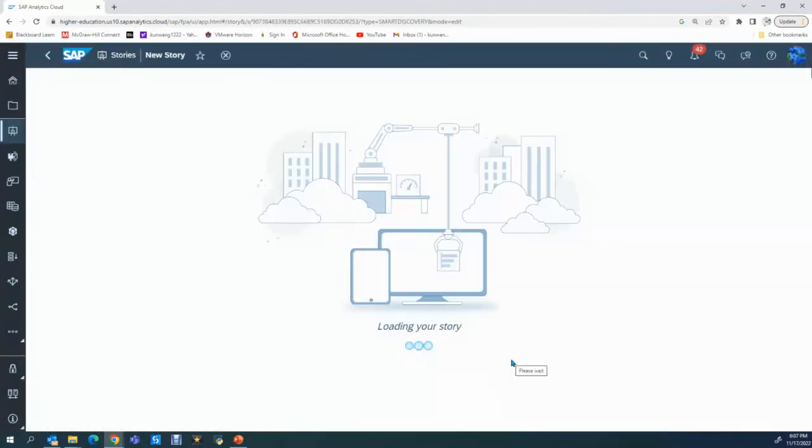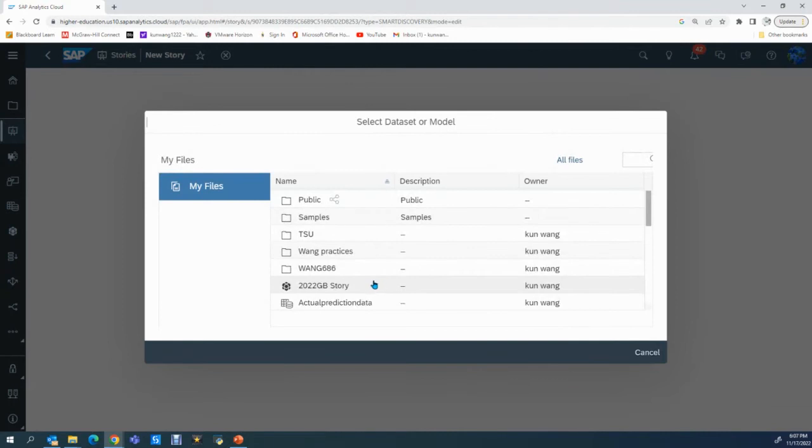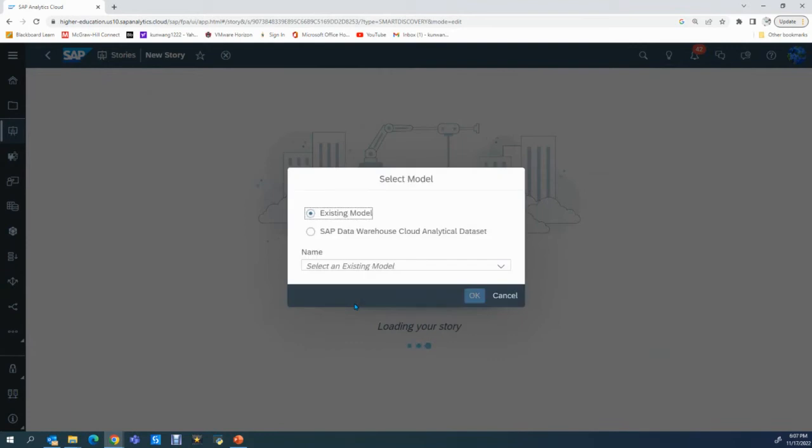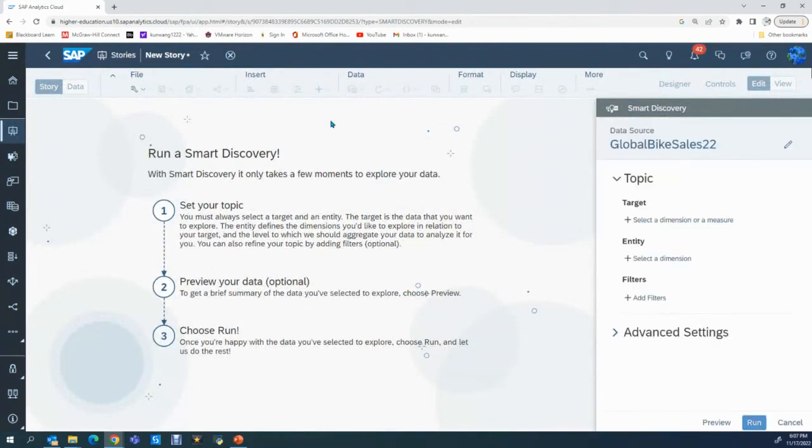We are going to use the same data set. You need to pick a data model or data set from the beginning. Even though it's asking for a model, you can always use your data set. So I'm still going to use the same one, this global bike sales. And this will be the interface. This time you don't have all of these file, insert, and grid functions, because you don't need to do anything. Just specify your target variable and independent variables, and the system will run for you.